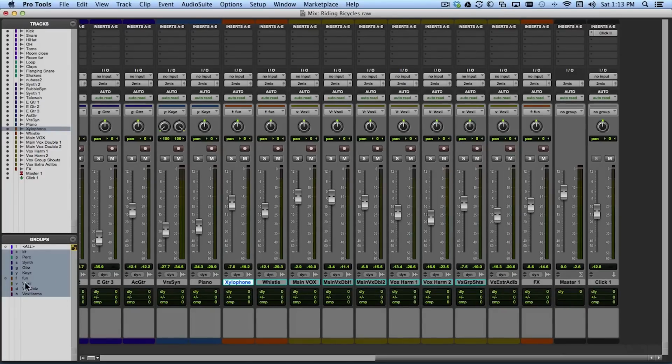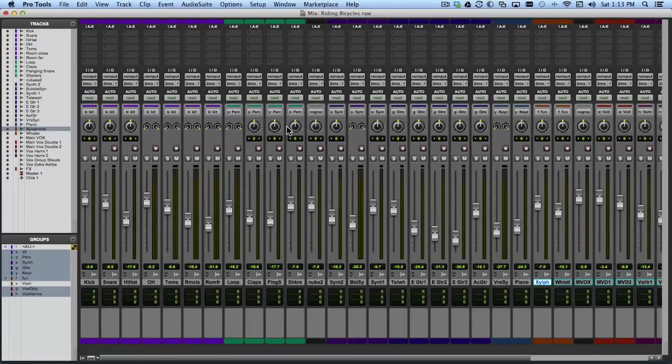If I deactivate the vocal group here, then you can see more clearly who's a member of what group. So this will let me work with this session a little more efficiently. I'll go into narrow view so I can see more faders. And as I'm working, I can just work on some balances.